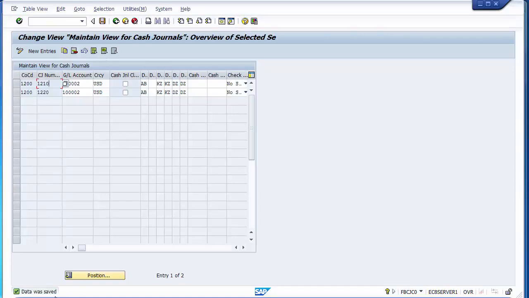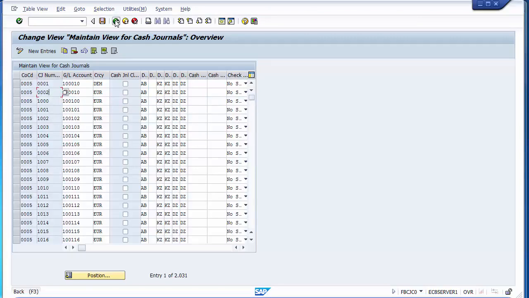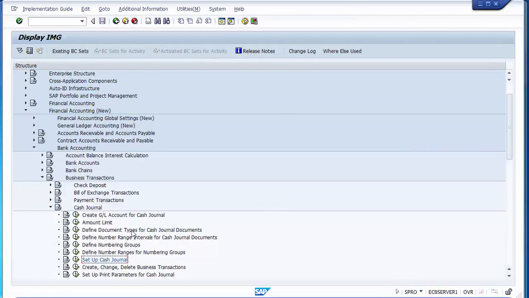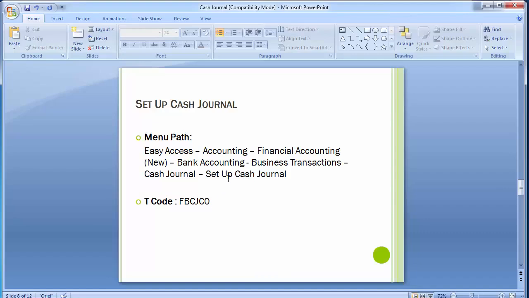So you can see over here the data was saved, and these are the two different petty cash numbers we have created, that is the CJ number. So petty cash over here is represented by cash journal number, that is 1210 and 1220. Going back now, and now we can move to the next step of configuration.